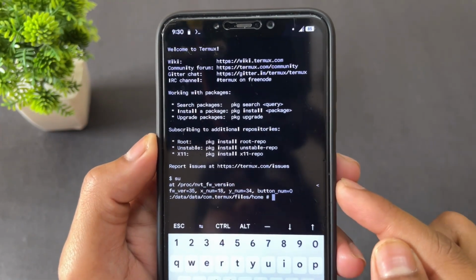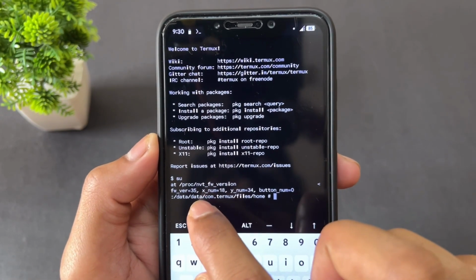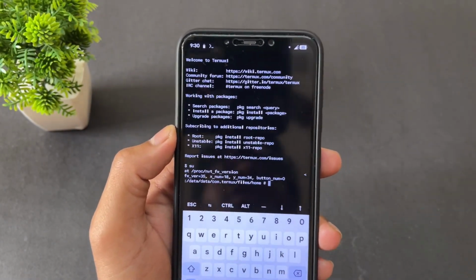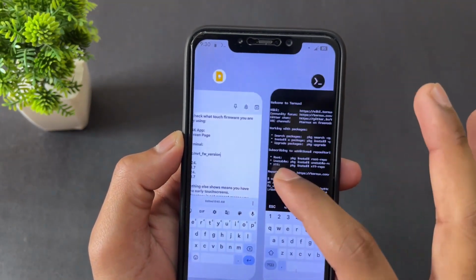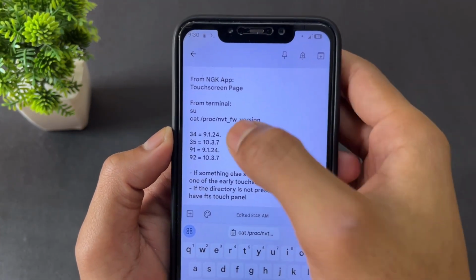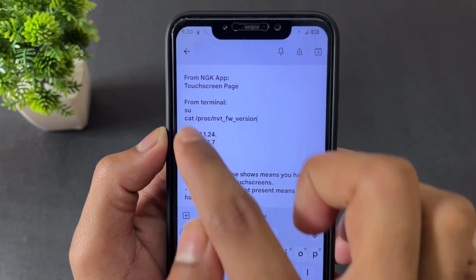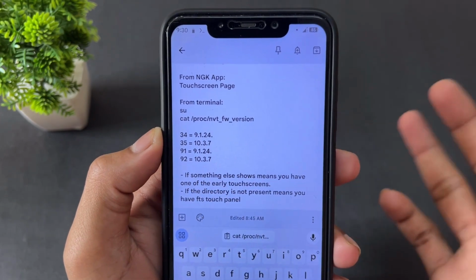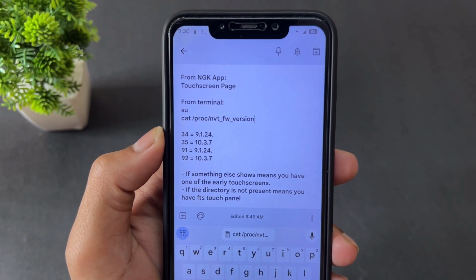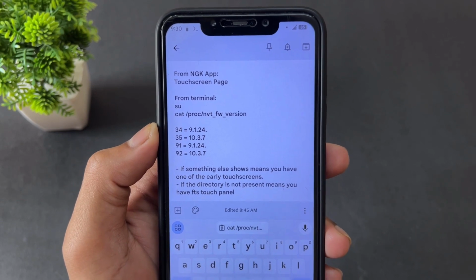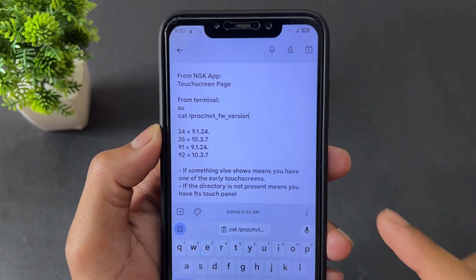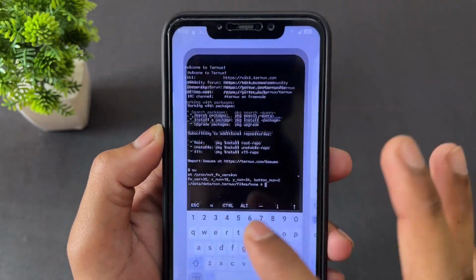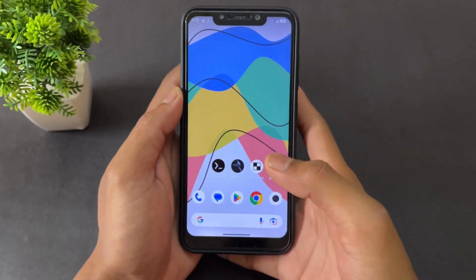Okay, so here it is, as we can see the fw version is 35. So it shows my Poco F1 device touch version is 35. So if I go to this section, 35 is equal to 10.3.7, that means we need to download NGK kernel 10.3.7. So choose touch version, first check touch version, after that go for downloading the kernel. My version is 10.3.7, as the present version is 35.